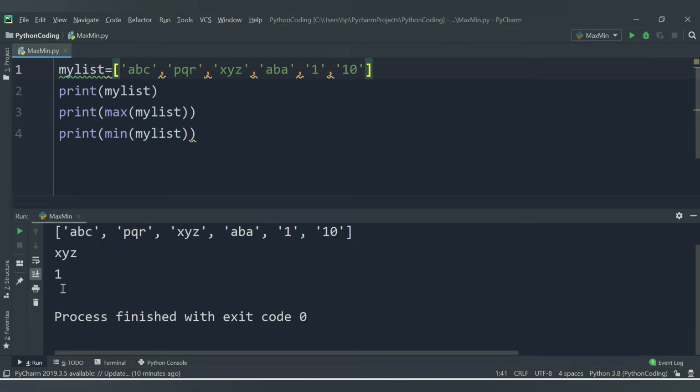So see, now there are no errors and we are printing the list here, that is the list we hard coded, and here we are getting the maximum. So what is the maximum here? Maximum is XYZ because the element X is larger than any other element present here. After that we are getting 1. The minimum value is 1 because the integer values are considered smallest in the string type, meaning it is not considering A as the smallest, now it is considering 1 as the smallest.